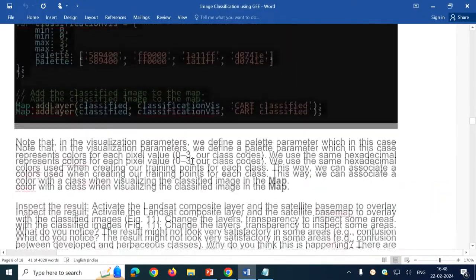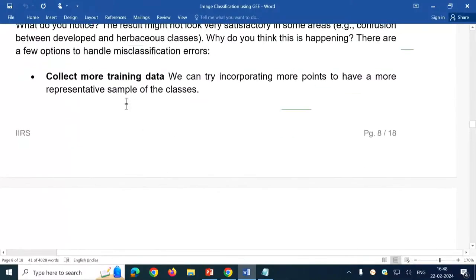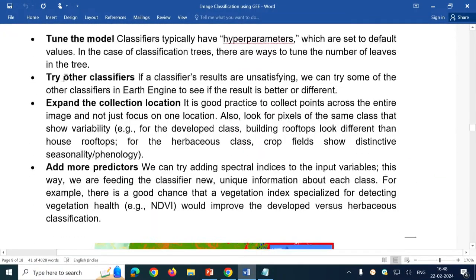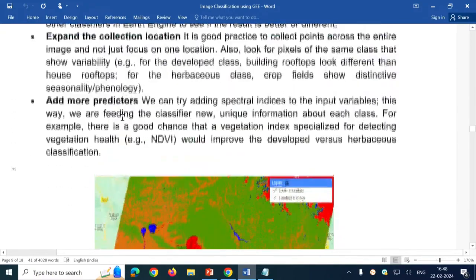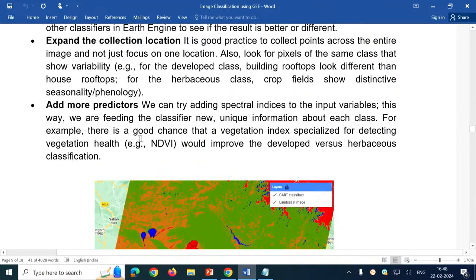Now let us try to implement the next one. This document says you need to either collect more training data or tune the model or try other classifiers, or maybe add more predictors. This is something a lot of people do in the Earth Engine community. What they do is they add NDVI, NDWI, NDSI, all these as features in your feature collection. So not only just the band values, but also arithmetic outputs of these band values.